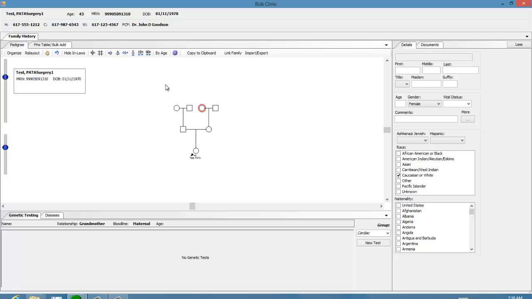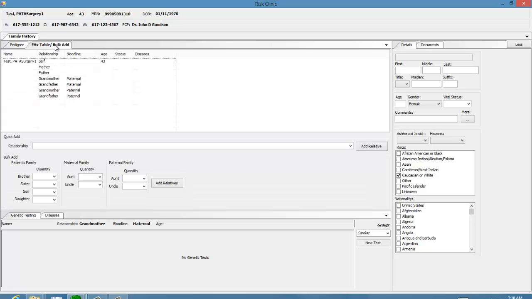We then wish to add family members. We go to the Family History Table Bulk Add tab, and we can add the number of brothers, the number of sisters, the number of sons, the number of daughters, number of aunts on the mother's side, uncles on the mother's side, aunts on the father's side, and let's say there are 0 or no uncles on the father's side. We then hit Add Relatives, and we have now created that set of relatives.